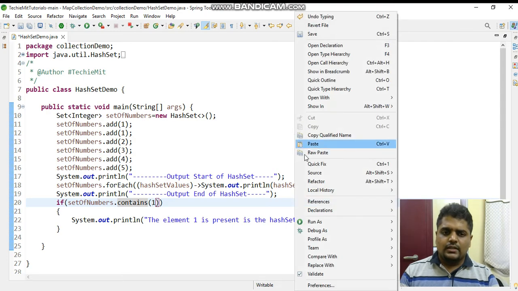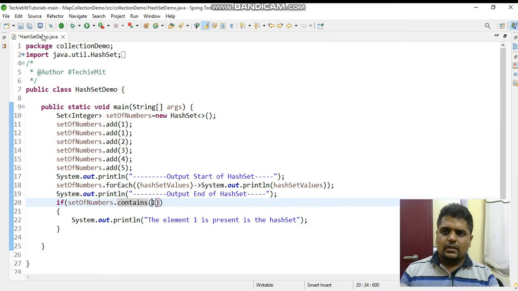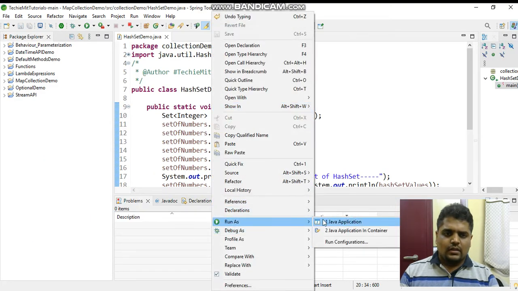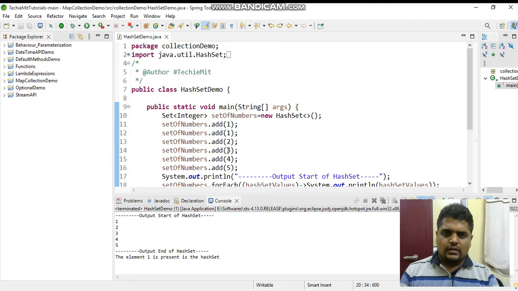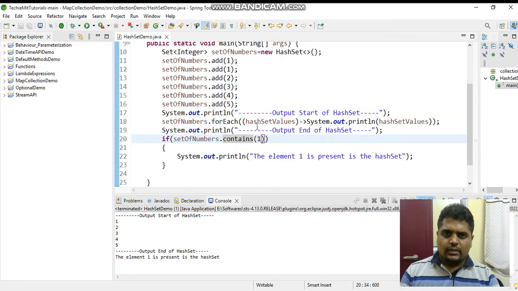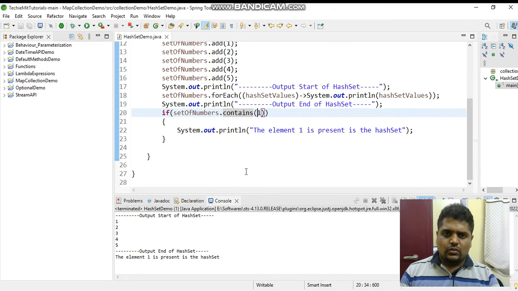So now let's compile the code. As you can see on the screen, it is correctly printed 1, 2, 3, 4, 5. It has omitted the duplicate value over there, and also the output line below is printed: Element 1 is present in the HashSet. It's printed correctly, as can be seen over here.